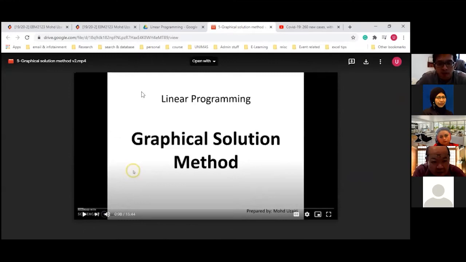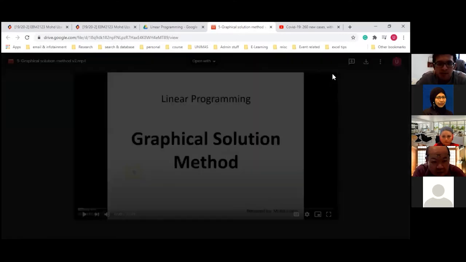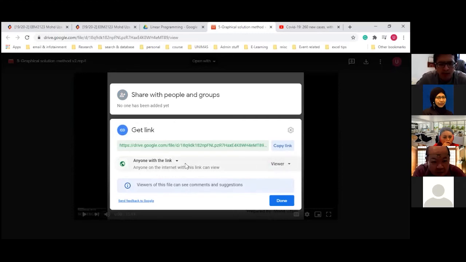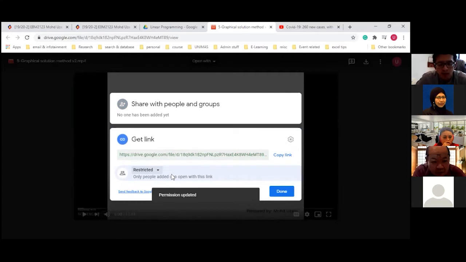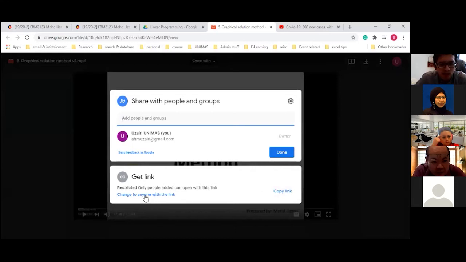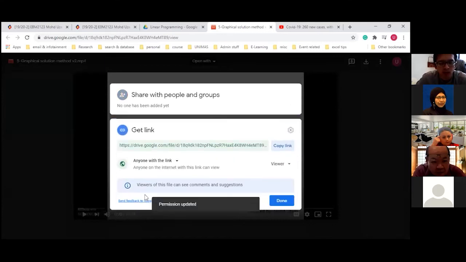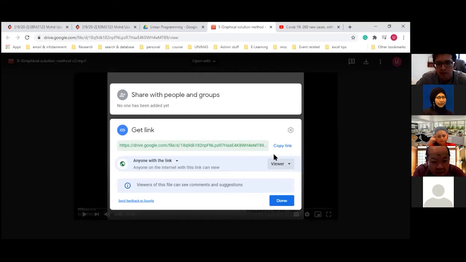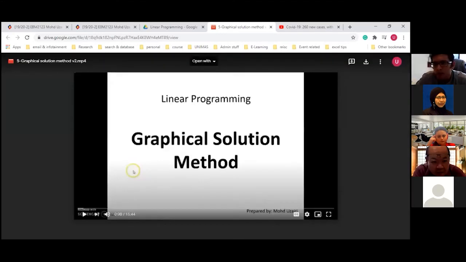Then, before you embed, make sure you go to share. Make sure you change this one. By default, it will say restricted. So after you open in new window, here, share, change to anyone with the link. Just make sure it is view only. Don't give commenter or editor, because this is just for the students, just viewer. Then done. You don't need to copy the link. Done.